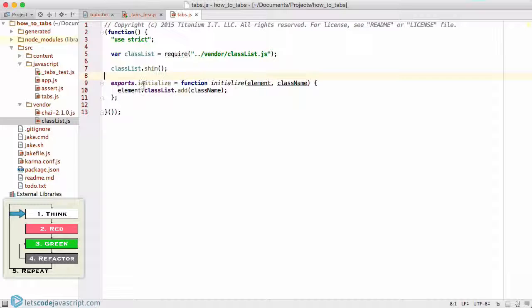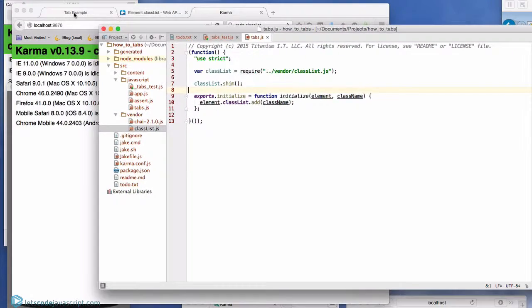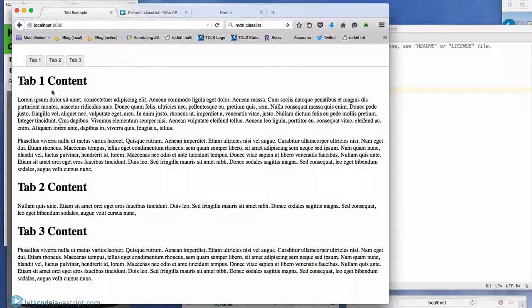Well, when I look at this, right now the initialize function is just removing an element. Or really, it's not even doing that much. What it's doing is just adding a class name to an element. And eventually what we're going to want this to do is to add the hidden class to all the elements and to mark one of these tabs as activated. So what can we do to move closer to that?